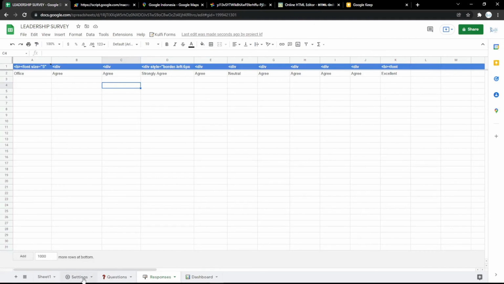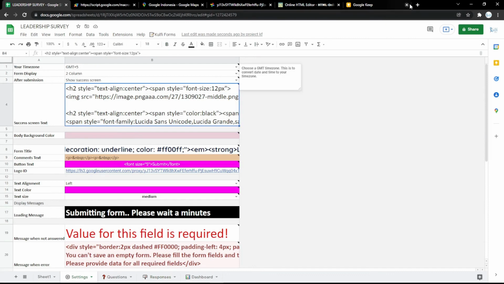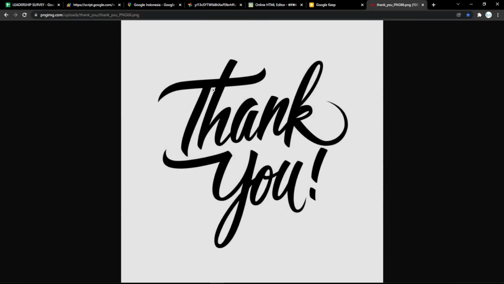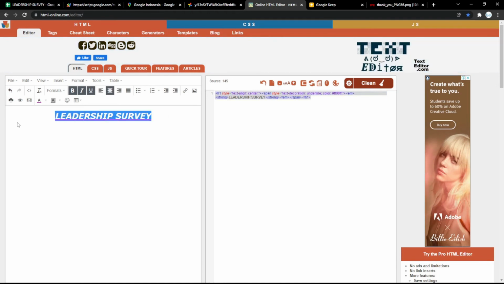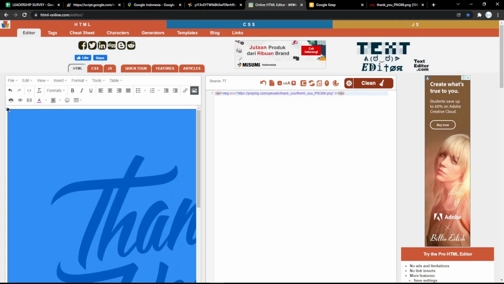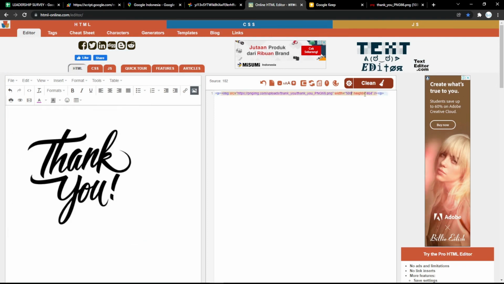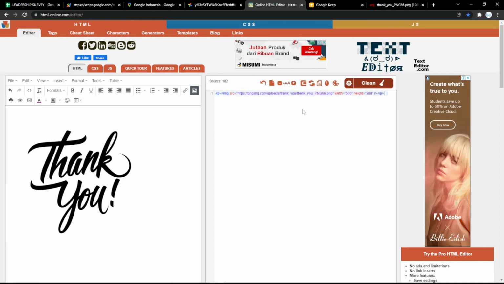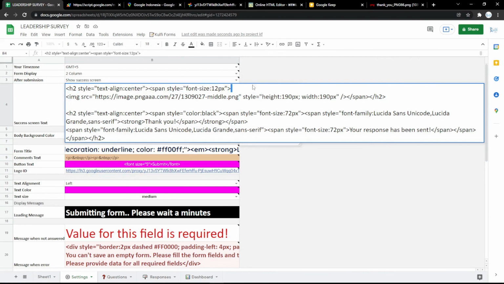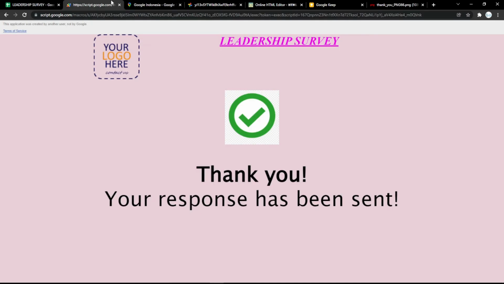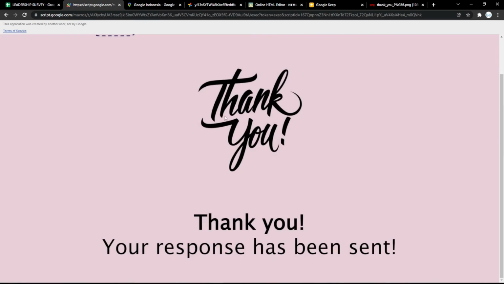And then for another example, here I changed the thank you response. For example, if you want to add your own image, just copy the link of the image and then put it in htmlonline.com, so it will be easier to get the HTML code there. And you can resize it as you want, for example, you can just adjust the picture. After you fix it, just copy the HTML code and then put it in the box like this. Then you can change the image, save it and refresh your page, so it will change like this.